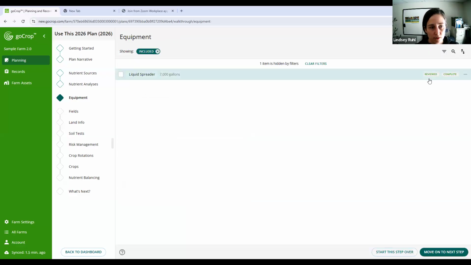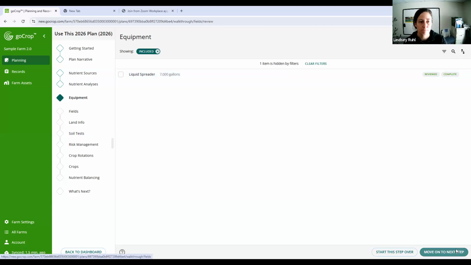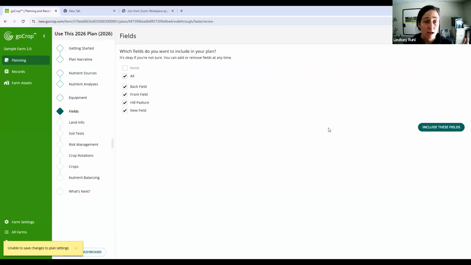All right, we got greens there, and now we're going to go on to fields. So to do that, I'm going to move on to the next step. I have these 4 fields, and I want to keep all of them. I want all that information. There's not a single one I don't want to include, but maybe you don't want to include one. You can always unclick it, and maybe you've added a new field.